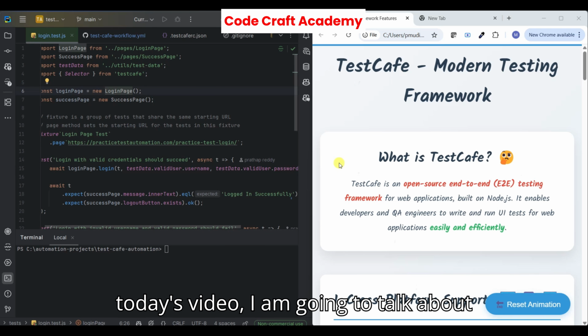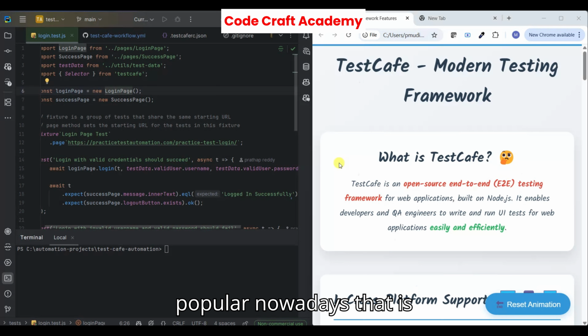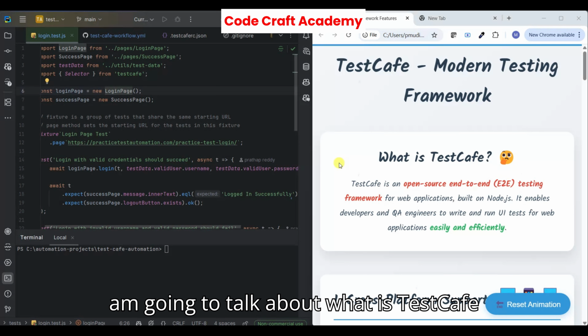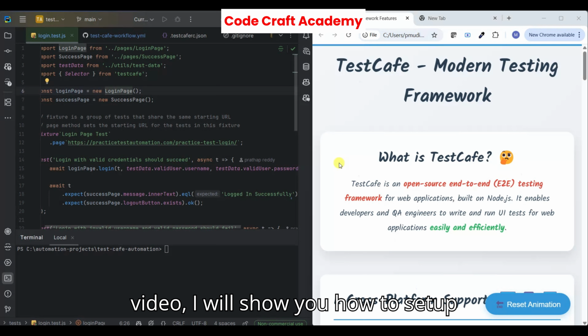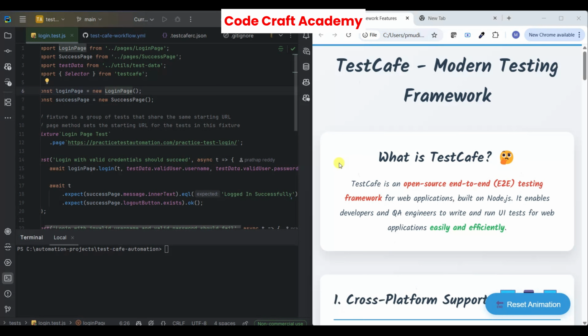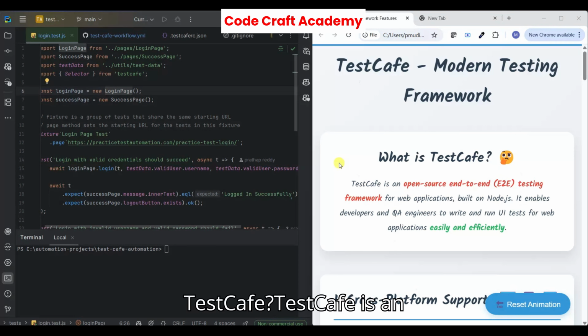In today's video, I'm going to talk about an automation tool which is becoming more popular nowadays. That is TestCafe. In this video, I'm going to talk about what is TestCafe and its core features. And in the coming video, I will show you how to set up an automation framework using TestCafe and JavaScript. Okay, coming to this video, what is TestCafe?